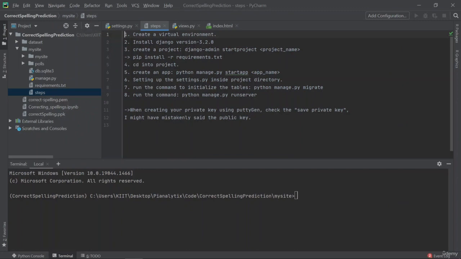Then the next thing to do is install Django and the version for that. To install that, you would need to write pip install django and the version. I'm currently using the 3.2 version, but if you want to use an updated version or an older version, then you can go for that. Once you have done that, the next thing to do is run the command django-admin startproject, then the name of your project. I've named my project mysite.